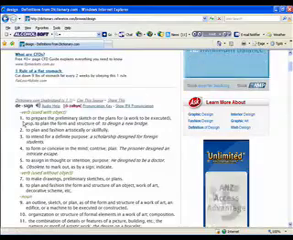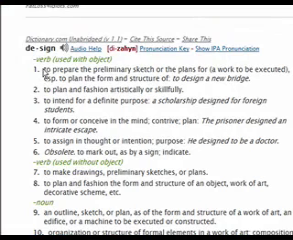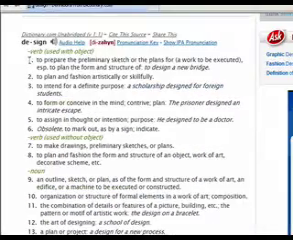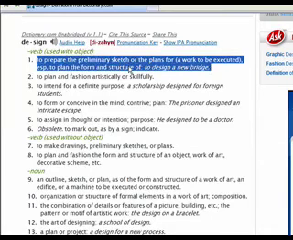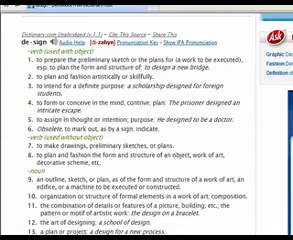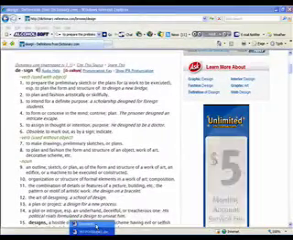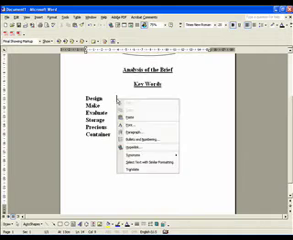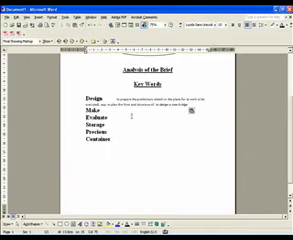And if we have a look at the first definition of the word design. It says to prepare the preliminary sketches or plans for a work to be executed. To plan the form and structure of, i.e. to design a new bridge. Which pretty much sums up how we use the word design in our technology mandatory course. So I like that. So I'm just going to cut and paste that definition straight from our website. I'm going to cut and paste that straight into our Word document. There we go. And now we have a definition of the word design.